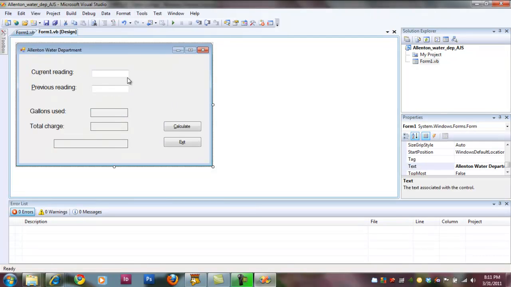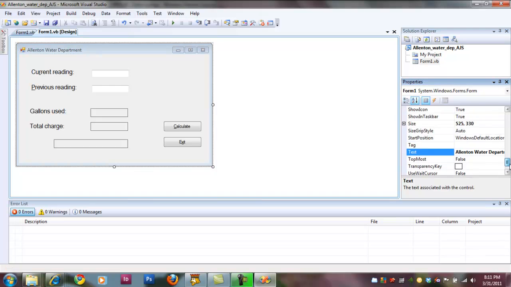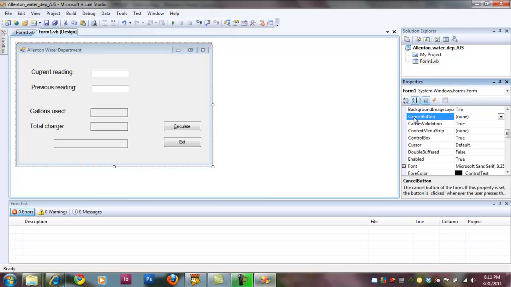Some other things I look for. Remember, I look for tab order. Your tab order looks good. I look for the form's accept and cancel button properties. Okay, cancel button properties not set. Accept button properties not set.